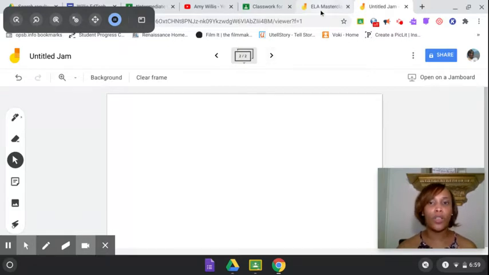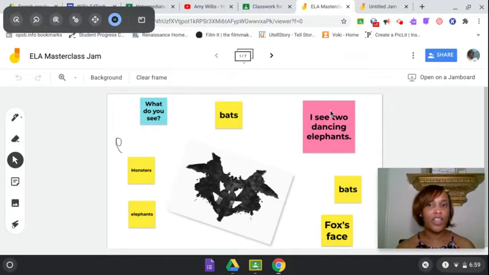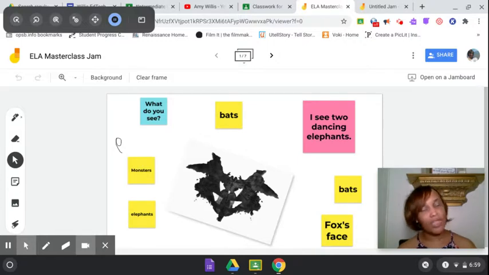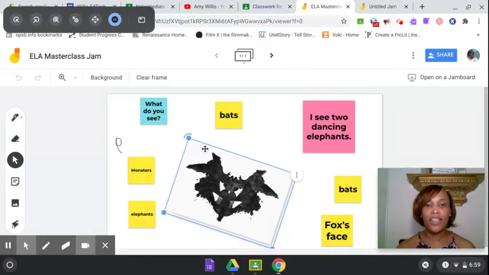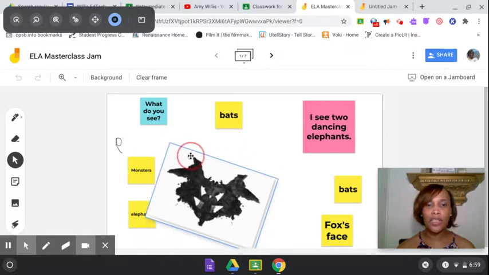So let me take you to one that I've actually created. I teach 8th grade, and we teach Flowers for Algernon. The character has to take an ink blot test, so I give my students an ink blot test. I thought this would be a great way to use Jamboard by having the ink blot posted here and just asking them, what do you see? And you see the responses of the students.